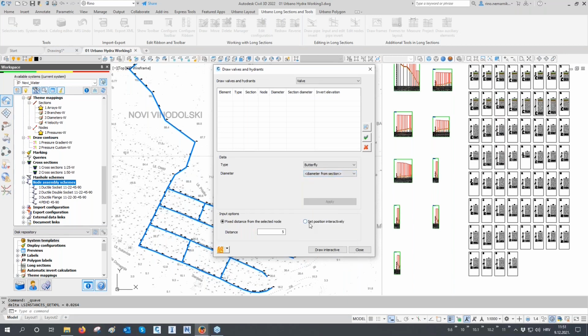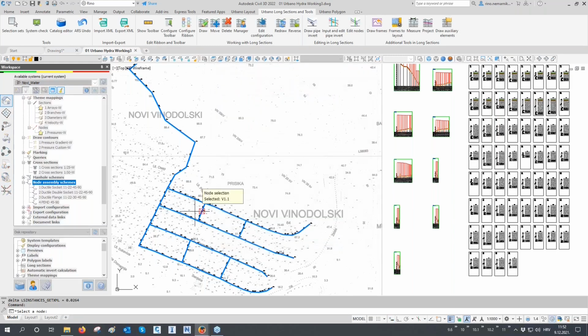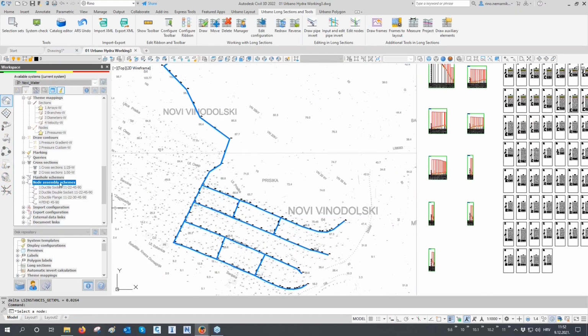Then you can define the position of that valve precisely on an exact coordinate, or we can say, okay, it's just a block, some kind of block. So the real position is really not important. Of course, it will be in some kind of a manhole or something. So I would say just a fixed distance from node, let's say 5 units in AutoCAD, or in this case 5 meters, which is too much, but it's just a graphical representation. So I will click here on Draw Interactive, and we are talking about node assembly schemes.